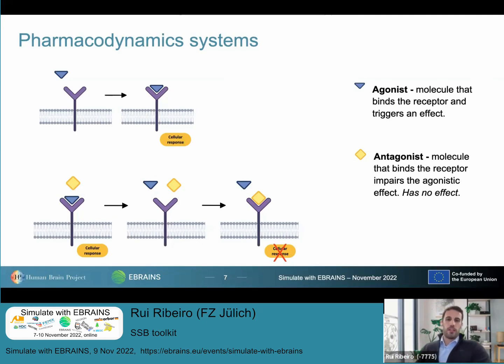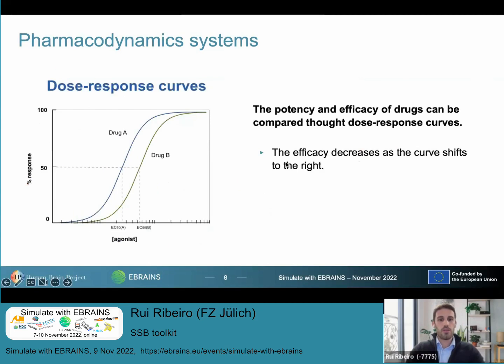During the process of drug discovery, we need tools that allow us to classify agonists and antagonists by their potency and efficacy. If you have a library of compounds that bind to a receptor, we need to filter and select the better ones by potency and efficacy. To do this, we use the binding and also the dose response curve. As we can see in this picture, drug A is more potent than drug B because we need less quantity of molecule to have 50% of the response.